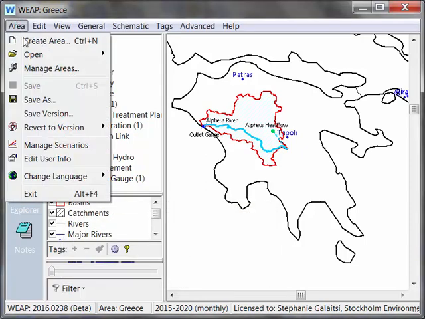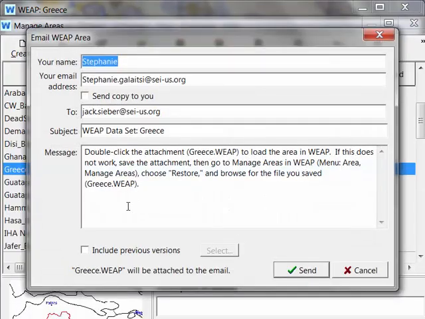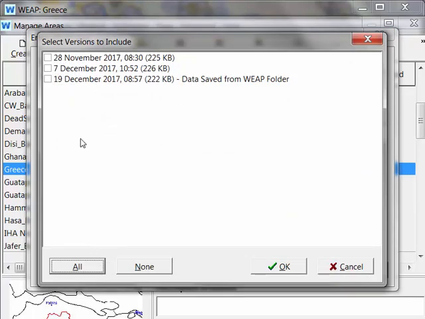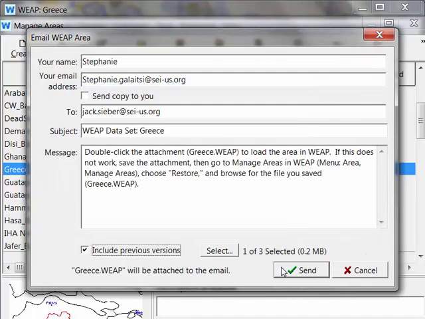And when I go to send my email now, Manage Areas, Email, I have this option to include previous versions. So click on that, and here are my different versions. And here's one called data saved from WEAP folder. So I would check this, and this would be the only version that it would send. Now, if you don't have any versions saved, it's just going to send whatever was the most recent thing that you saved. But this gives you a little bit more control. So you can say, okay, previous versions are included, and then I would click send, but I won't.